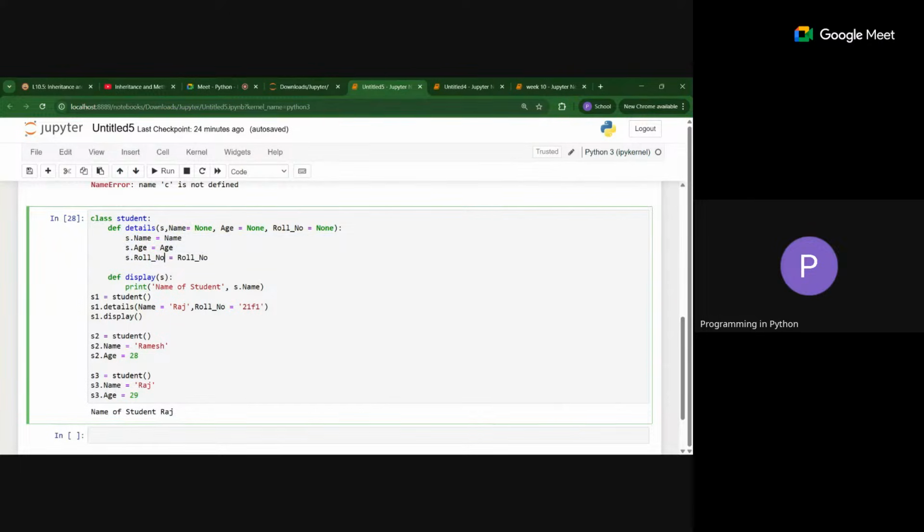Just like in display, you use s dot name without defining a parameter name. Here s dot name is what? We already have a name corresponding to this particular object. So when I say s1 dot display, s1 dot name will get executed. What is s1 dot name? We already have a value corresponding to that, which is basically Raj.